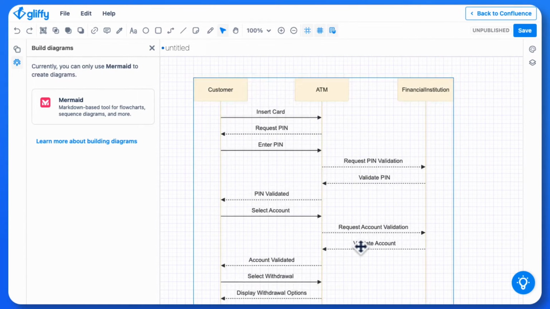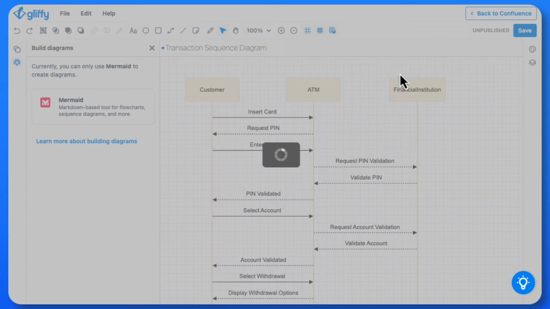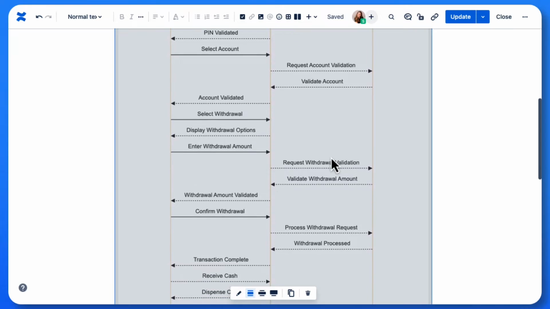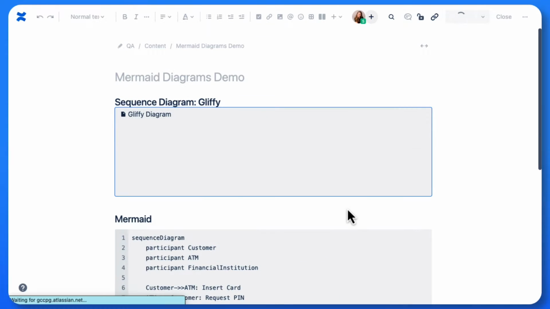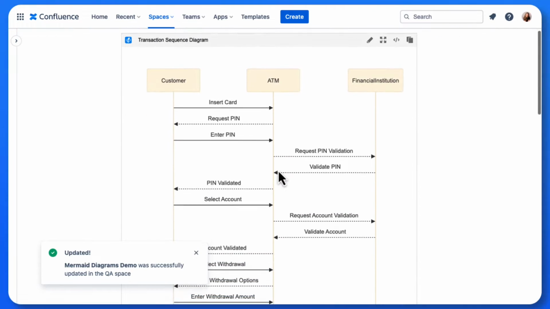So this creates my diagram, it drops it onto the canvas for me, and this can be everything I need to do. I can say transaction sequence diagram, I can hit save, I can hop back to my Confluence page, and it will be nice and neat on that page for me. So let's go ahead and click update. This is what it would look like if you were to turn around and share the page with your team.